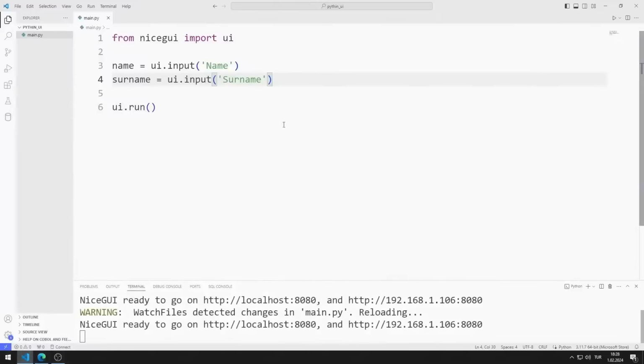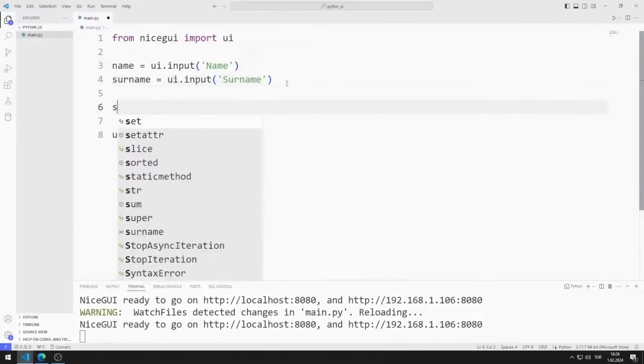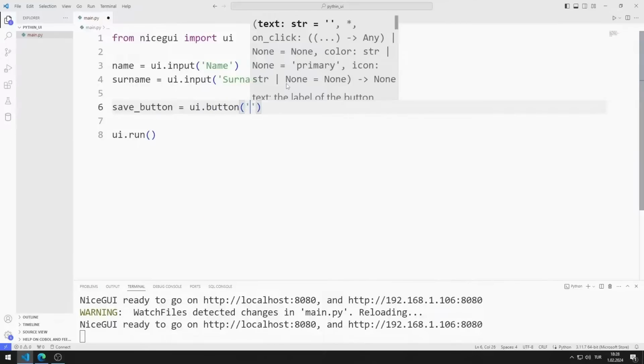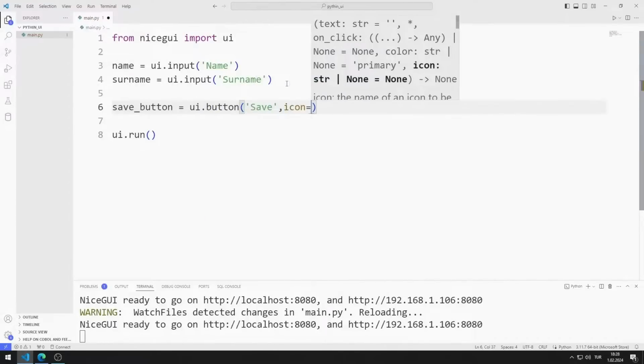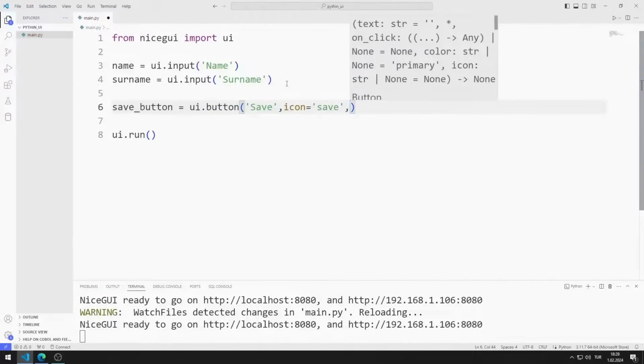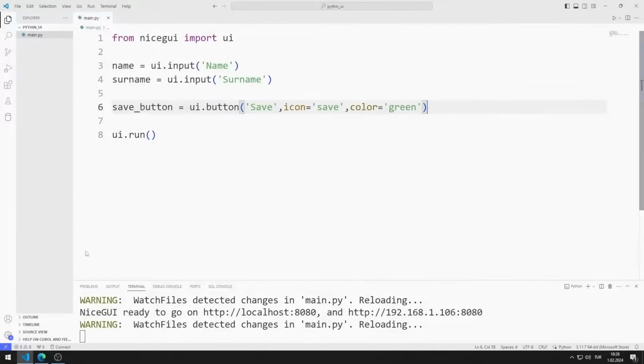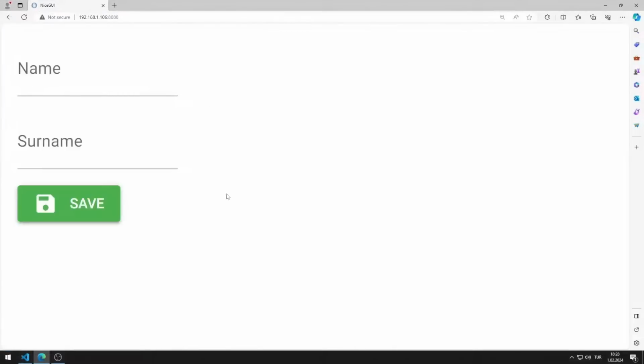I will create a button. I am creating a variable for the button. I send the title, icon, and color values to the button function. I am saving the code file. I added the button to the website.